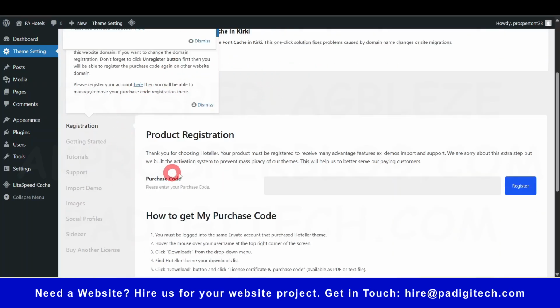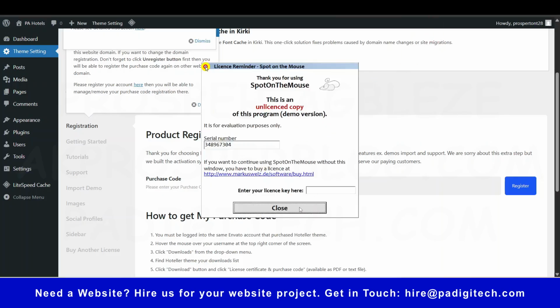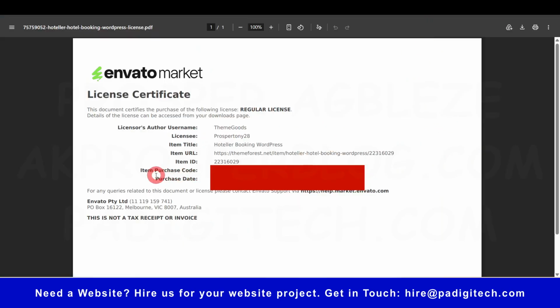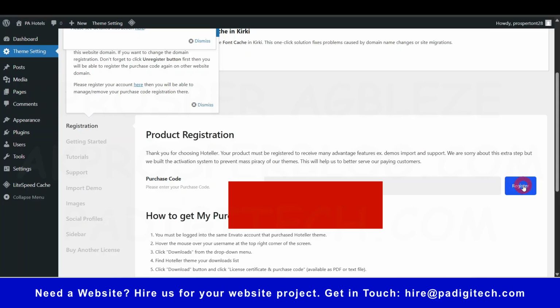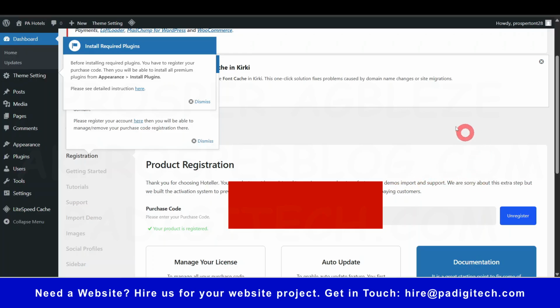Now the next thing for us to do is to put in our purchase code. You can see product registration, enter a purchase code. Remember the file asks to download the PDF or the text format. I've downloaded mine, so you just open it up. You see item purchase code. Just copy your purchase code, come back here and paste it. Once you're done with that, you go ahead and click on register. With this, we successfully registered our theme. You can see your product is registered.